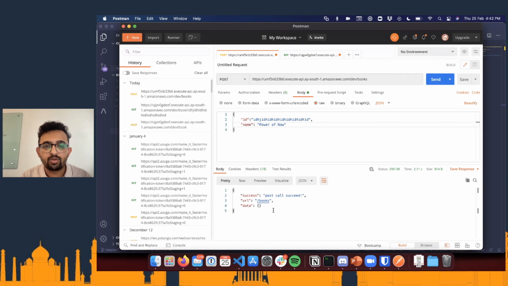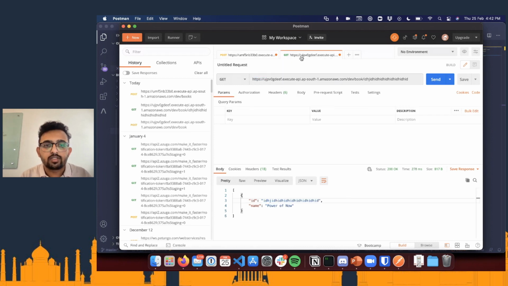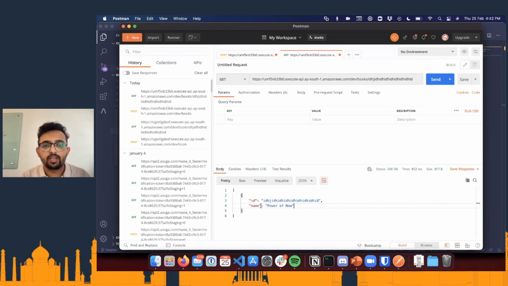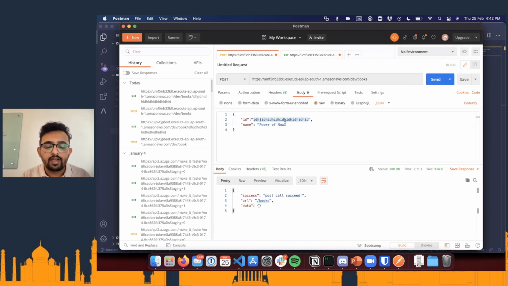Yeah, and it says post call succeeded. So it was able to create the record. So let's go here. This is from earlier, I was testing the whole thing. So I'll go to books/ and I'll pass this ID and see if get works for the same book. Yeah, that is also working. So whatever entry we created is also coming here.